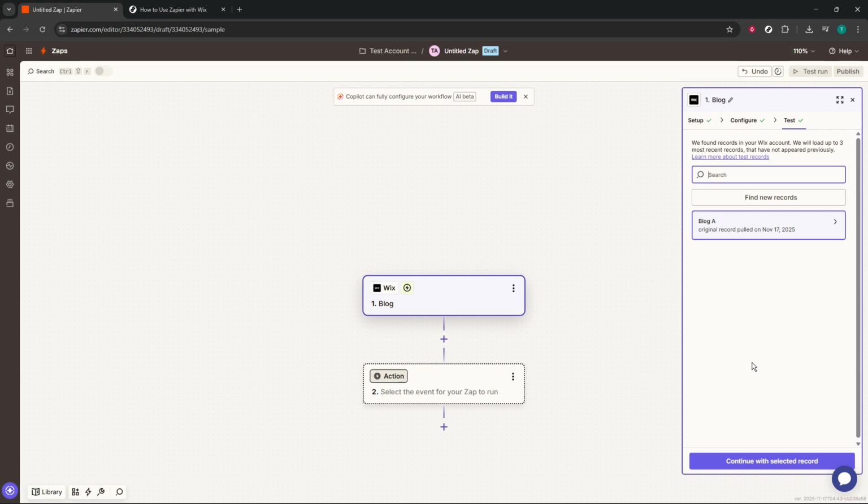And there you have it. You've just created a Zap using Wix and Zapier. This setup will automate the specified event with Wix, ensuring a seamless integration that can save you time and effort.